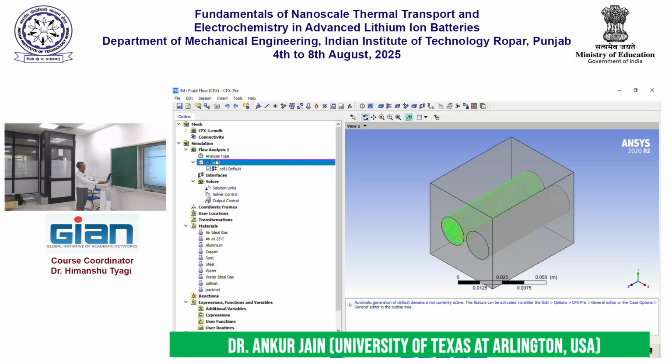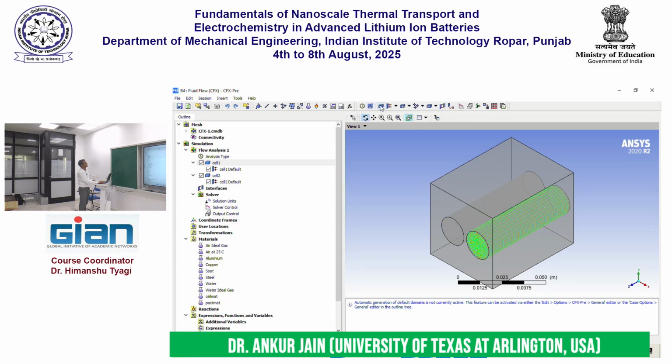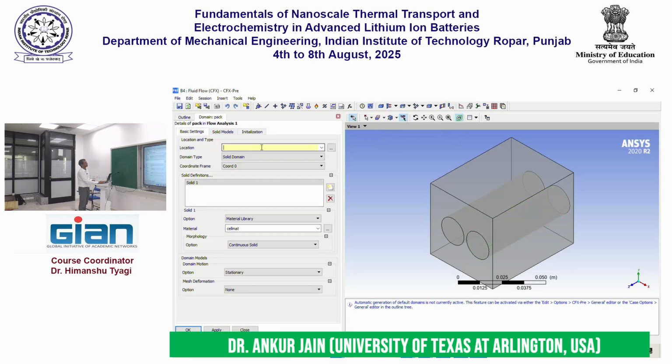So this is cell 1. Let me similarly define cell 2, which would be this one. It's a solid, it is cell mat, and then the third material here is the pack, which is the rest of it, and that is made up of pack mat.